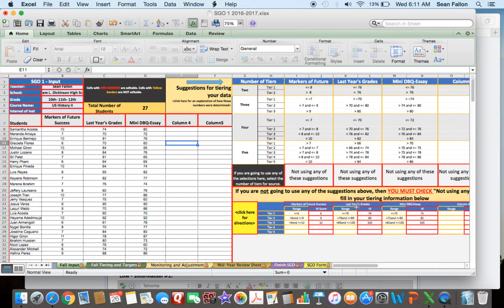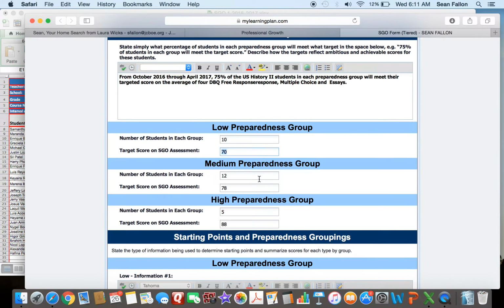For last year's grades, you're really simply going to put in there that they're classified by their last year's grades. And for the mini DBQ, for me, it's just a simple score from 1 to 100, 70 passing, 100 as high as you can go. And that's how I scored my 3 data points. So for my next group, you can pull these numbers from the last page of the sheet.